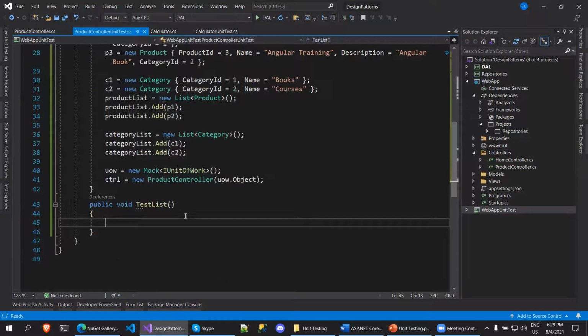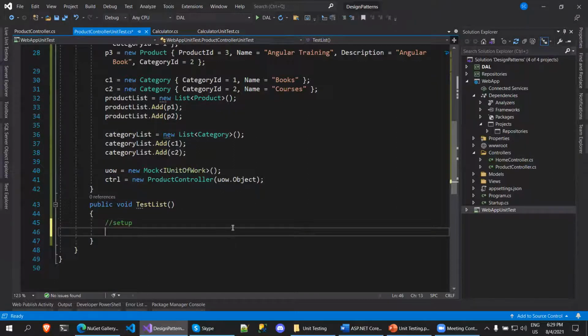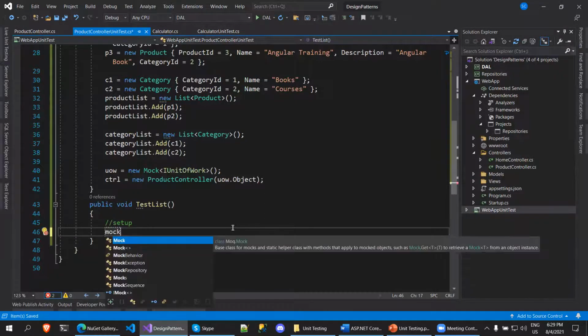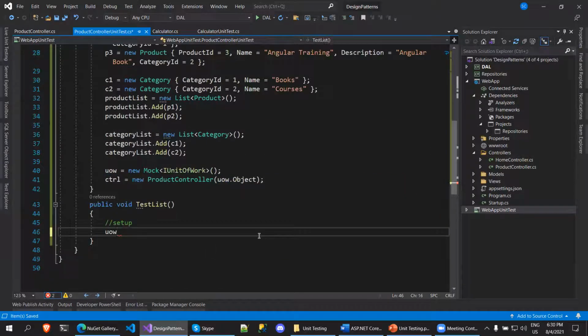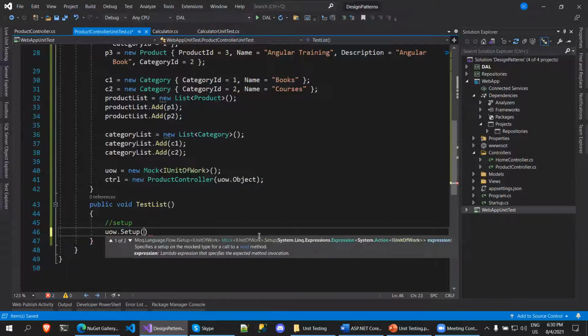So how can we do this stubbing? We can do this stubbing using the Mock. So just do the Setup. Then set up here the Mock. So I'm just going to set up the Mock here.